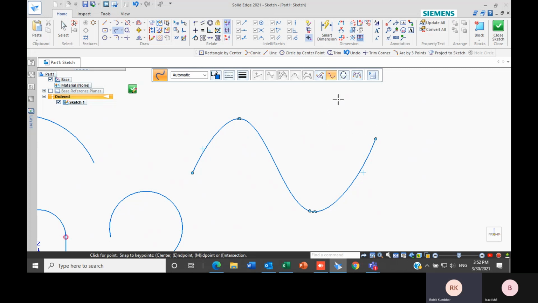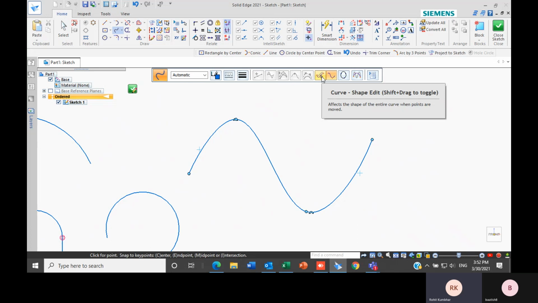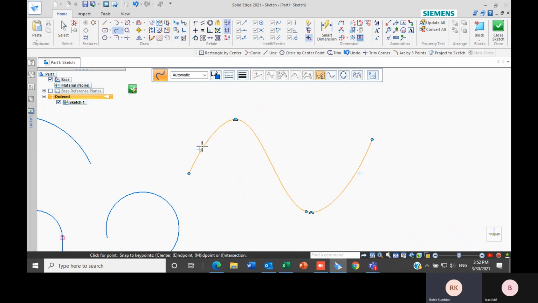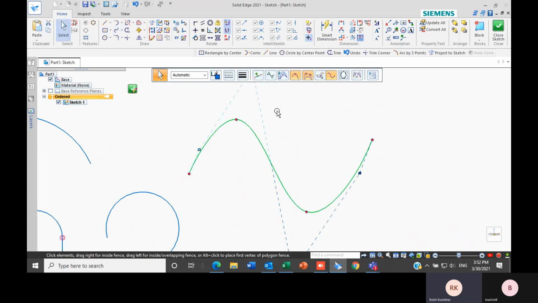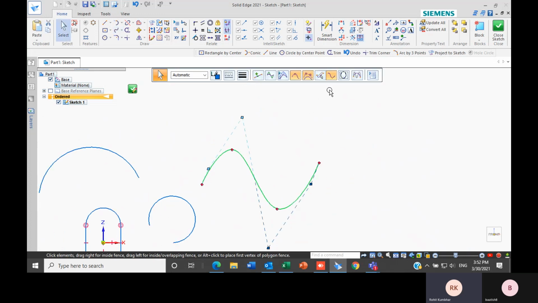If I wish to edit this curve, there are two options here: shape edit, and next one is local edit. First we will see shape edit. In the shape edit option, I just have to select this curve, this one. You have to select this curve. So the first option here is shape edit.